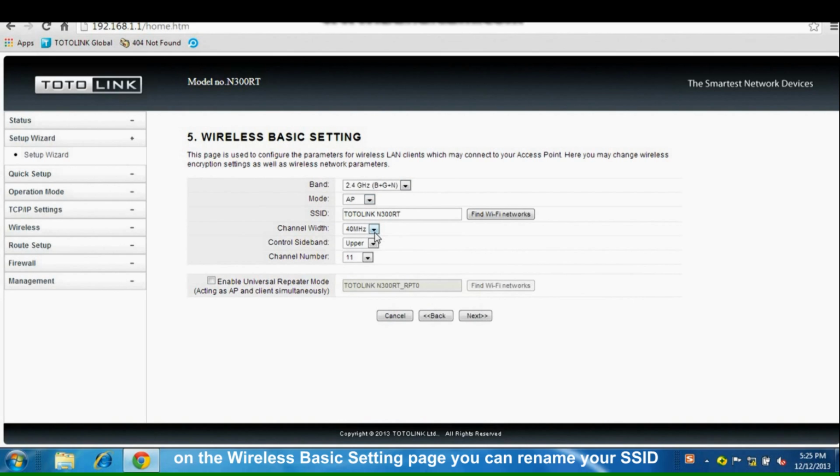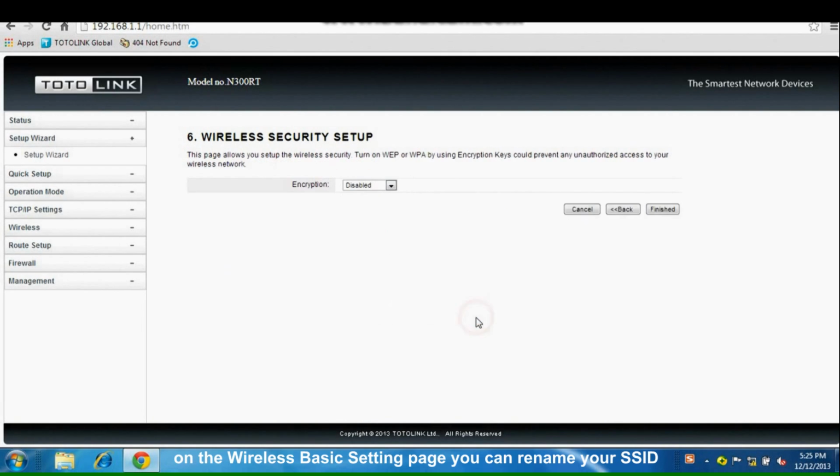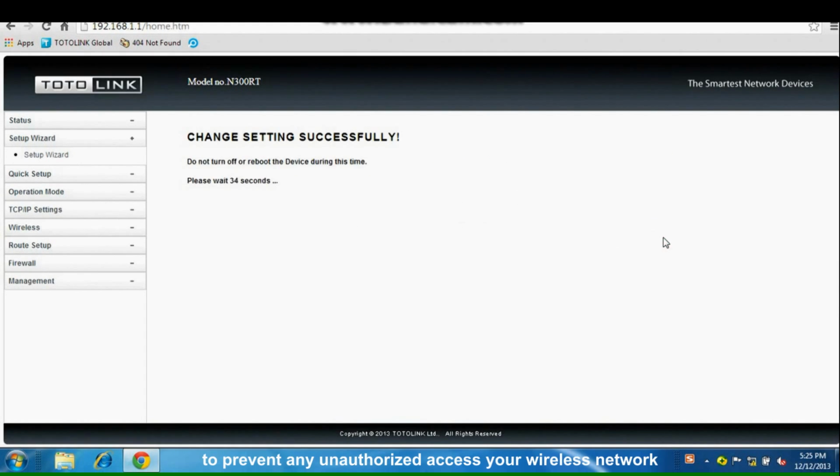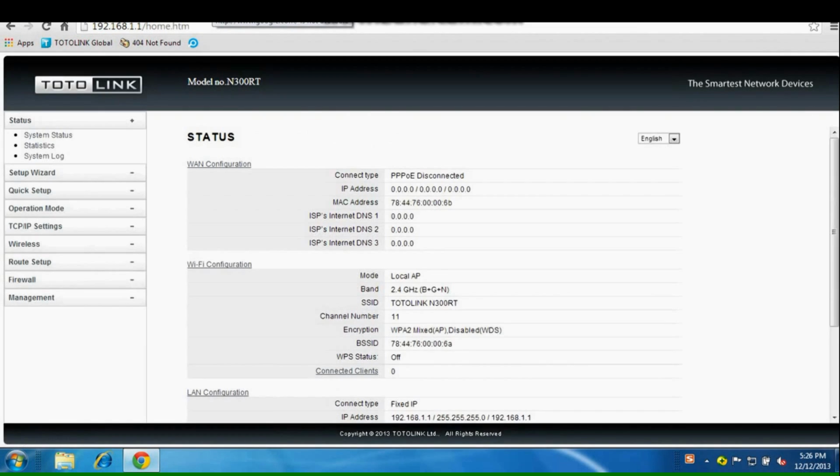On the wireless basic setting page, you can rename your SSID. The last step allows you to set up the wireless security. Choose WPA2, then set your encryption keys to prevent any unauthorized access to your wireless network. And keep the keys in mind.